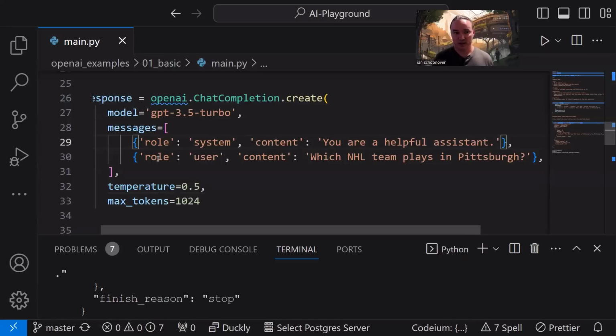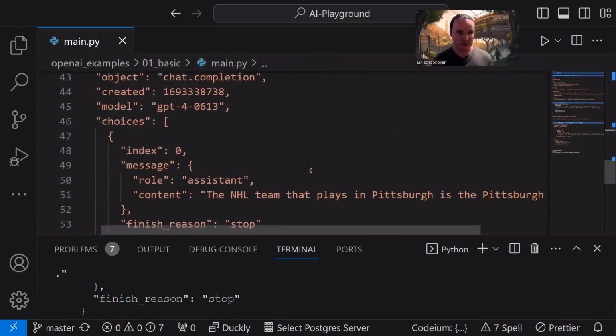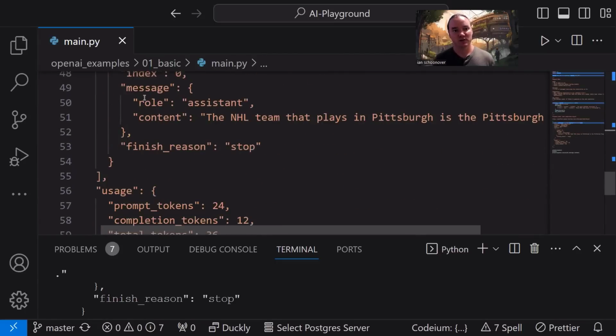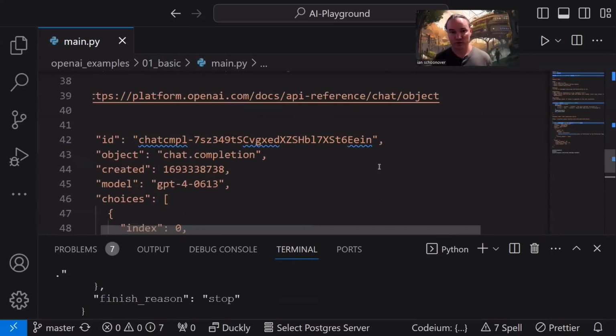So the next one in line is the role for the user. This is our initial question. This is like what you would type into the input on ChatGPT, the actual website. So we're saying, hey, here's our initial question. Which NHL team plays in Pittsburgh? And what we get back, of course, is going to be from the assistant. So if we go down here to the response, you can see that the message that comes back has a role of assistant, and then the content is the answer to our question.